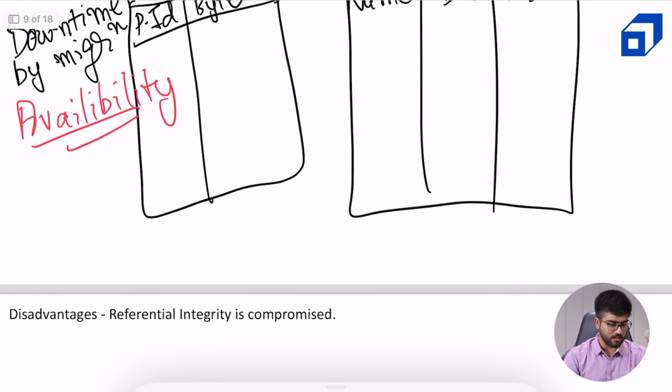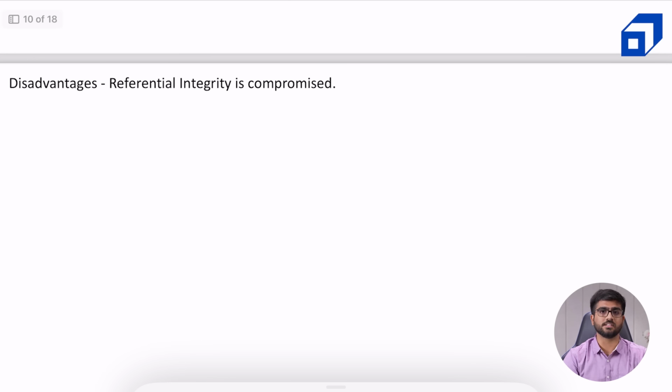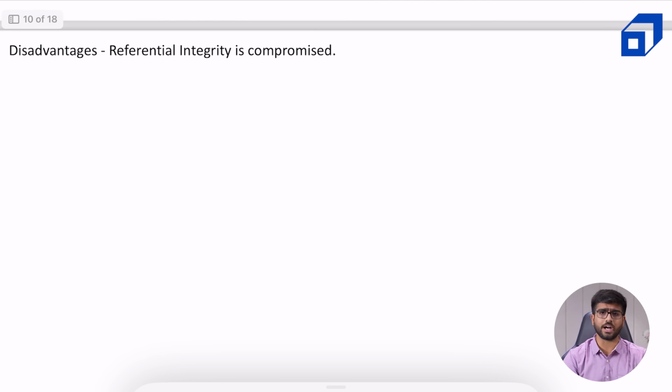Okay. Referential integrity is compromised. This is one possible side effect of sharding. Now, before I talk about what this disadvantage is, I want to highlight what referential integrity is.